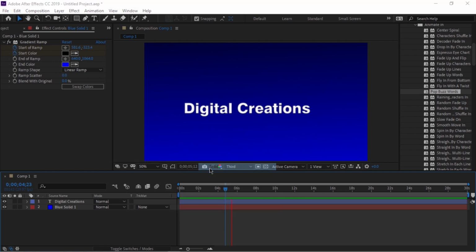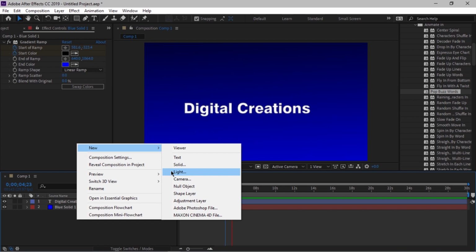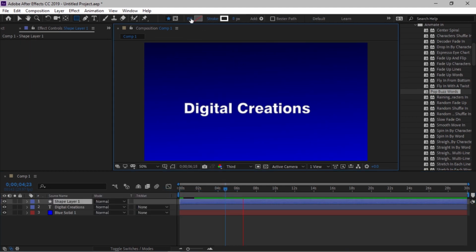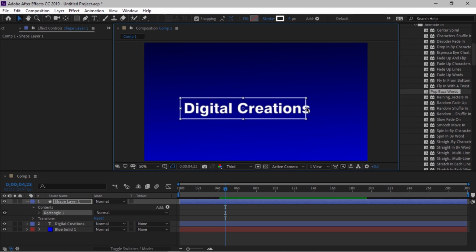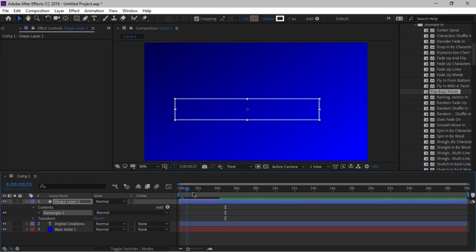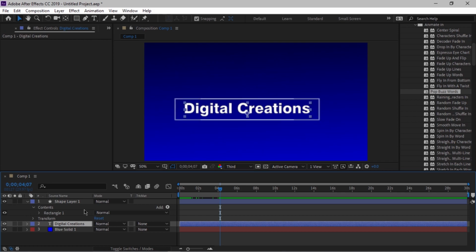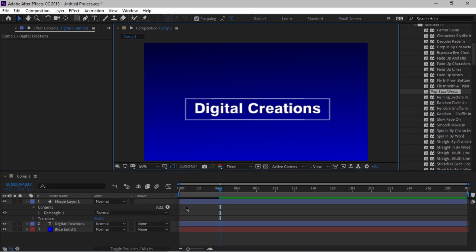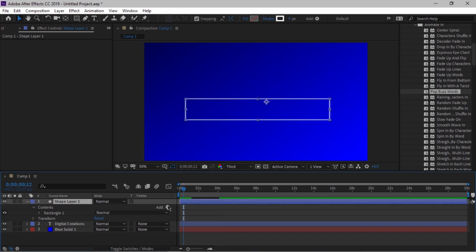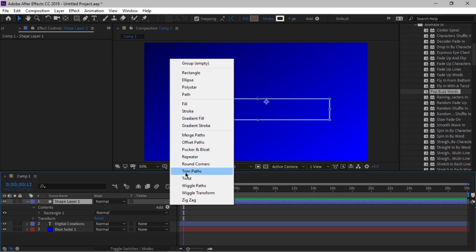I'm going to select a new layer, solid, new shape layer, and I'm going to turn off this fill and only use stroke. So I just draw this shape layer. Decrease this stroke to 6 and move it here. I'm going to center all these layers a little bit. Okay, now I'm going to select this shape layer and add the trim path option.